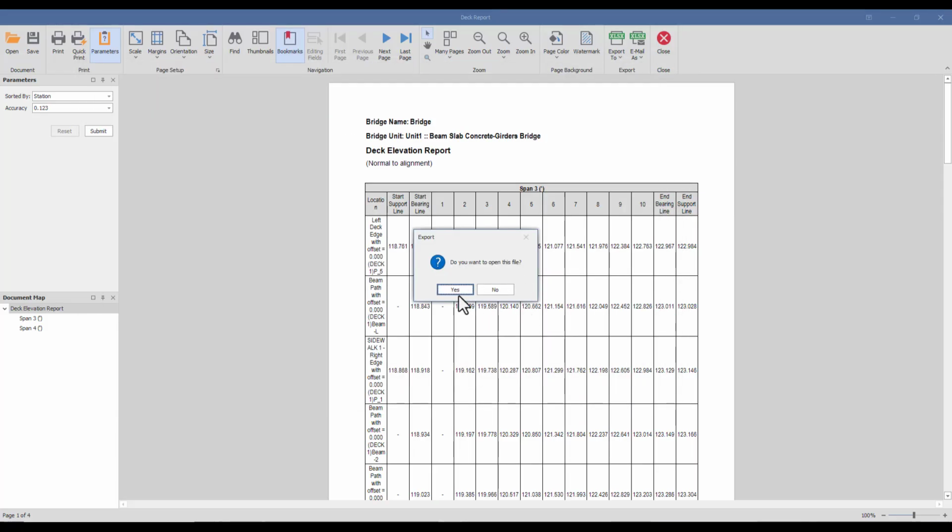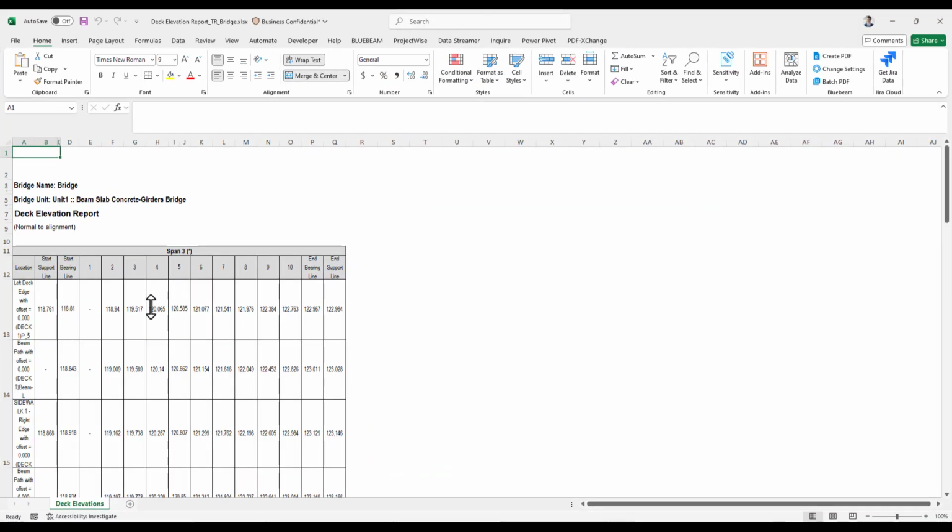Next, it's going to ask you if you want to open this file. We're going to say yes. And then you'll be able to see our newly created Excel file. So you'll notice now that the title of each table is span 3 and span 4. That's due to the fact that we set support lines for our approach slabs, so it's recognizing the deck as spans 3 and 4 as opposed to 1 and 2. So let's just go ahead and change those titles to read span 1 and span 2.